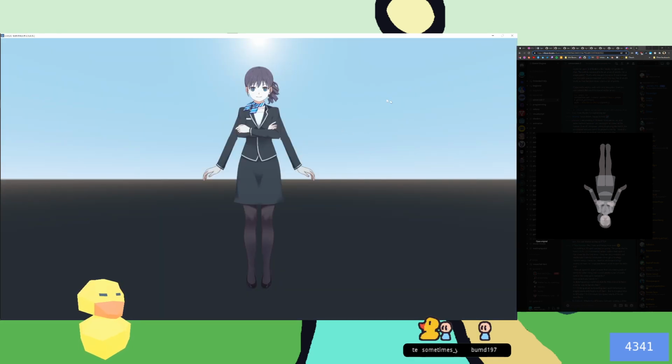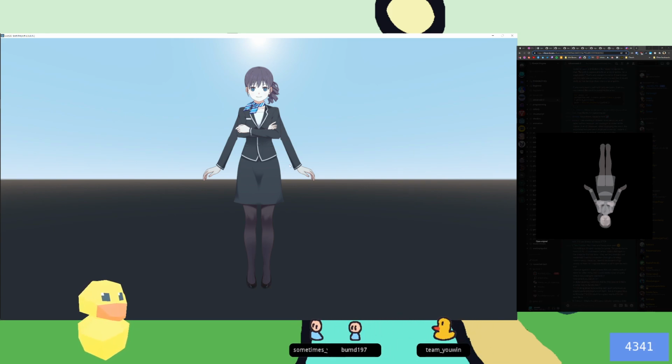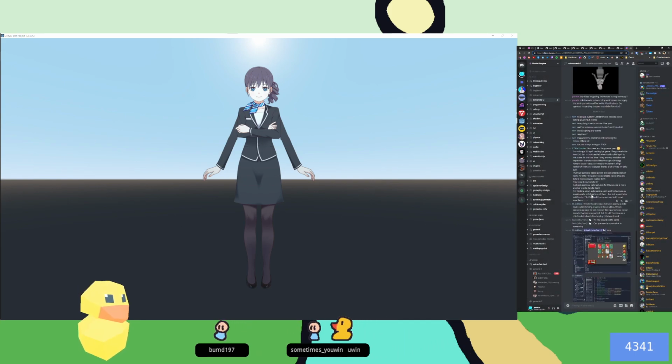But I found out that if you want to apply multiple shaders to the same material, you actually have to do it in 3D. You can't do it in 2D. Which is going to make things difficult. But look at this question.